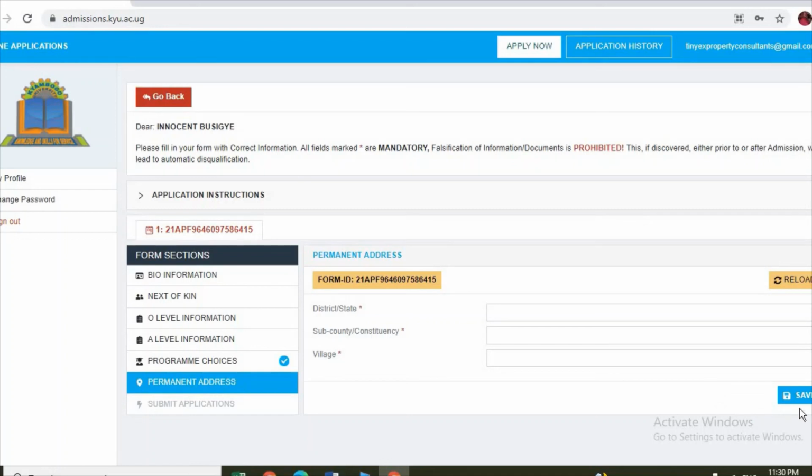Here we are in programs. Programs are done. Then we go to permanent address. Here you enter your permanent address and click save. If you are done here, you click submit. That's all. Then you wait for the feedback via email and phone number if you are admitted. So that's all. It's a simple process.